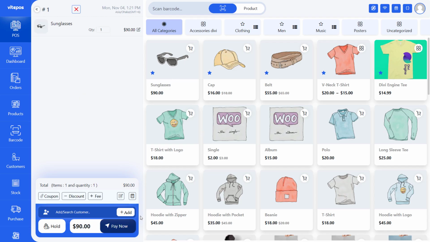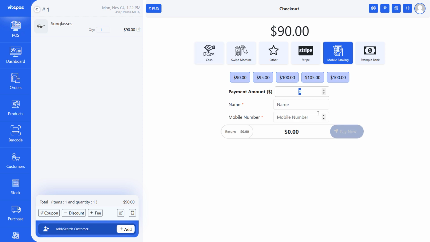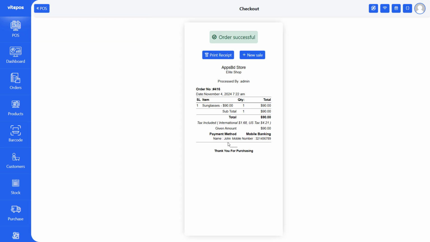Once you've created your custom payment methods, click on View POS to check out the results. Select a product, then click on Pay Now. You'll see the custom payment methods we just added. To use the mobile banking option, select it, then enter the customer's name, mobile banking number, and the payment amount. Complete the payment, and all the details will appear on the invoice.